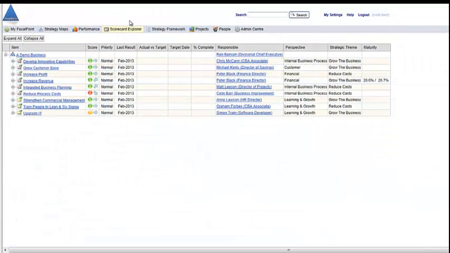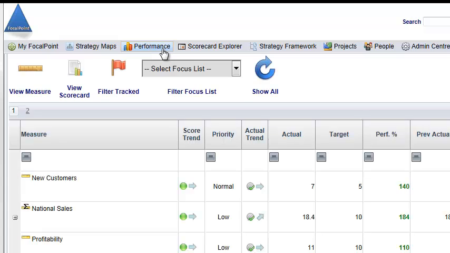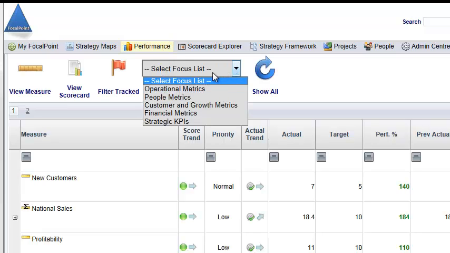The Performance tab in FocalPoint provides managers with a way of grouping measures into focused lists. You can create as many focused lists as you like. This way you can quickly get to the performance information you need.